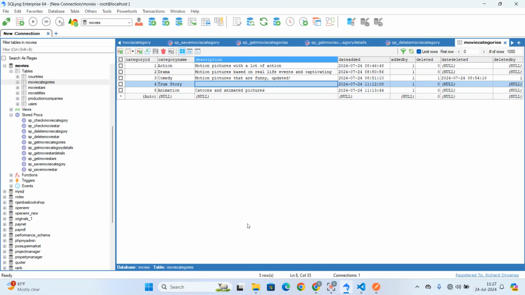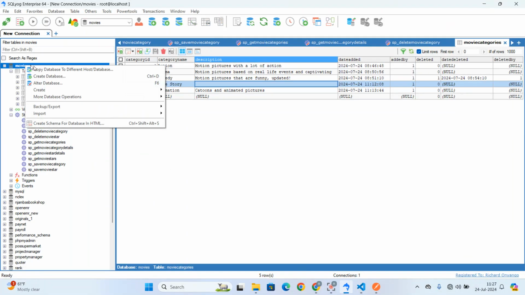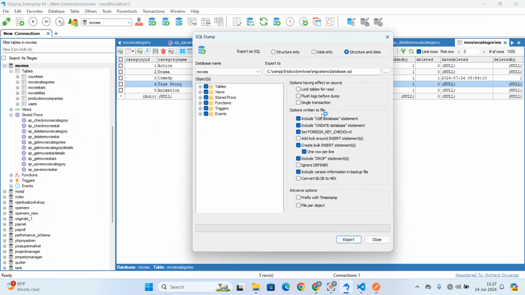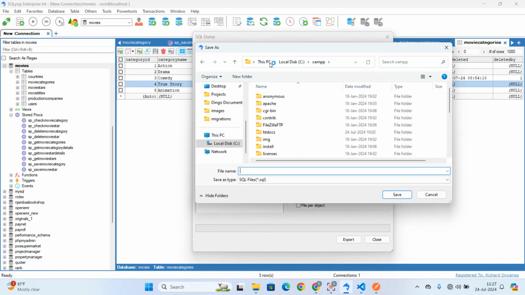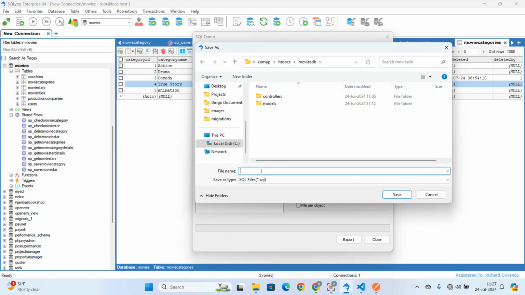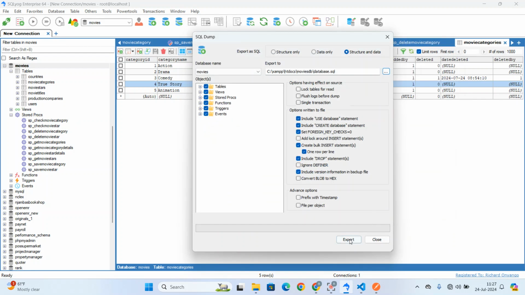So first of all, let me export the entire database, movies DB here, backup as dump. Then I'll call it database. This is movies DB, and I'll call this database. So I'll export the database inside there.